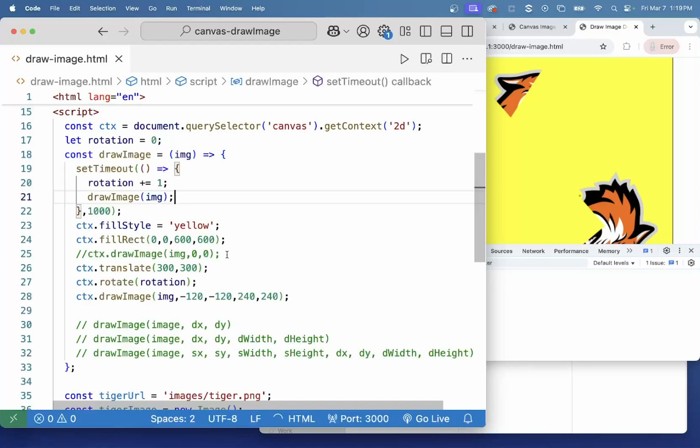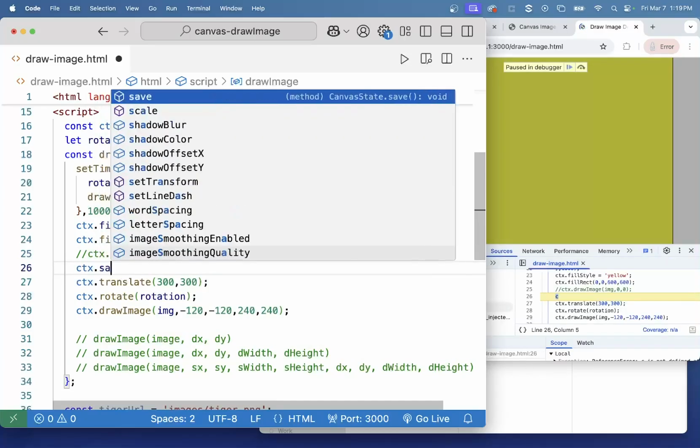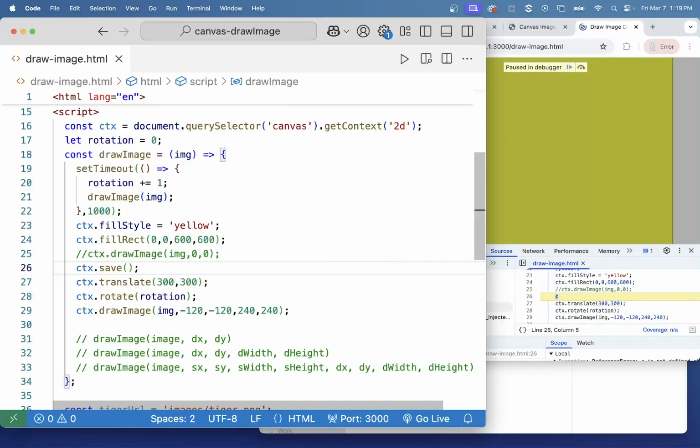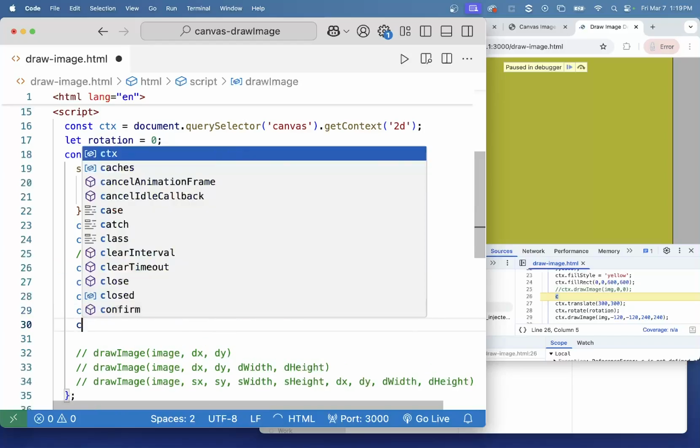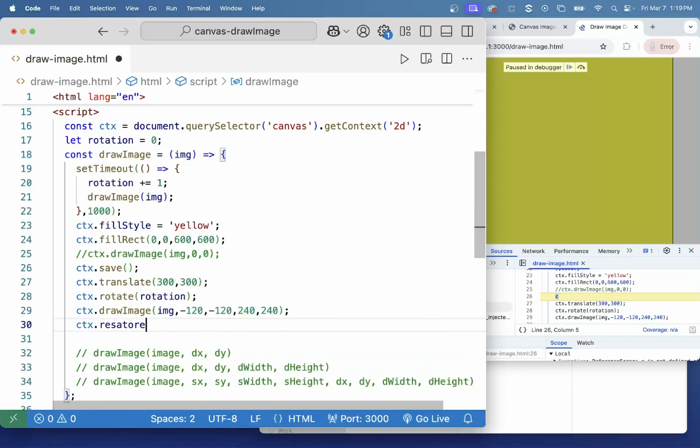So what we want to do is, before we do any translates or rotations, we're going to call context.save. There's this concept of the drawing state stack, which stores things like your fill style and your stroke style. It also stores any transformations you've done. So we're going to save the default drawing state, so that's no translations, no rotations. We're going to do our changes to translate and rotate, draw our image, and then we're going to go down here and say ctx.restore. All right.